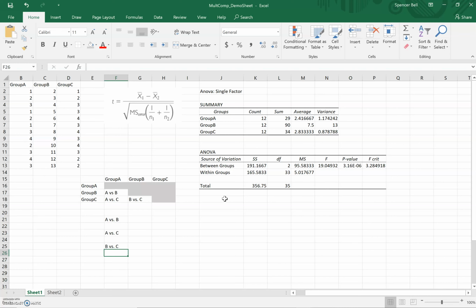Okay, so the formula that you're going to use to calculate this t statistic is up here. Now this is similar to the formula for a two-sample t-test, but the main difference is instead of a pooled variance or a pooled standard deviation, you have this MS error, and this is the same as the MS within groups.